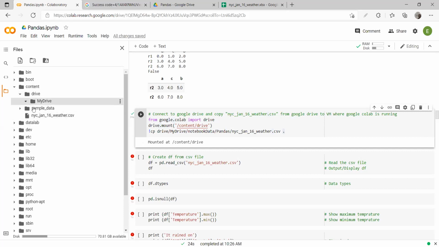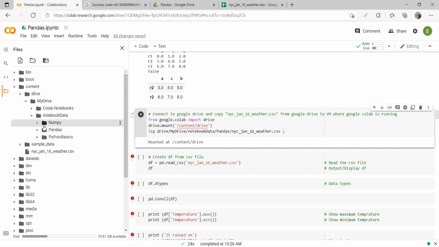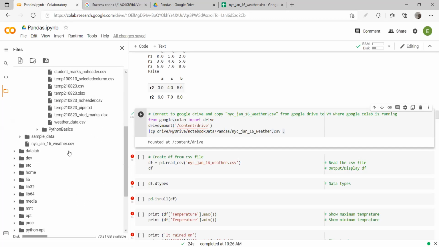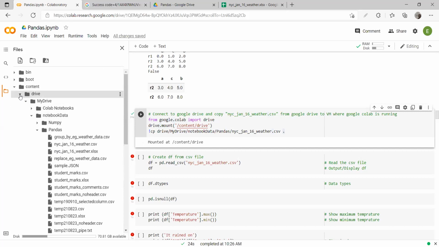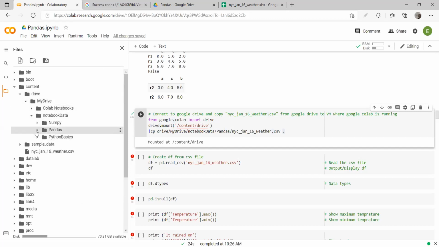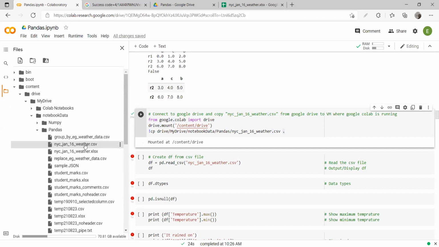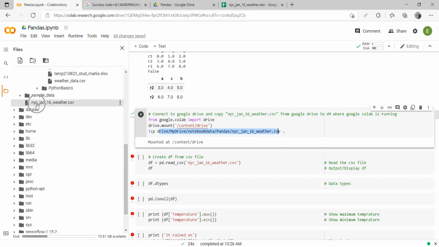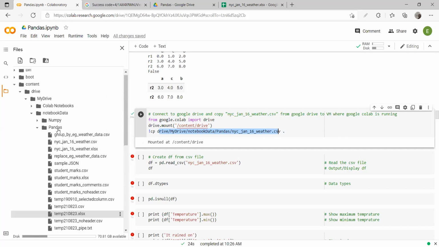And from here, you can also navigate to your entire Google Drive, because the entire Google Drive is mounted over here. Just copy the data from here. For our simplicity, I've just copied the data from Drive, My Drive, notebook data, Pandas, and New York City, right? This is the path I have given, in this CSV. And I have just copied it over here. So I will be working on this. Okay, perfect.